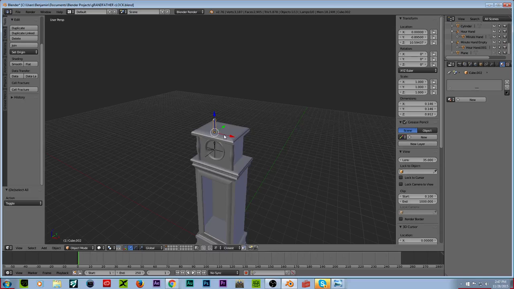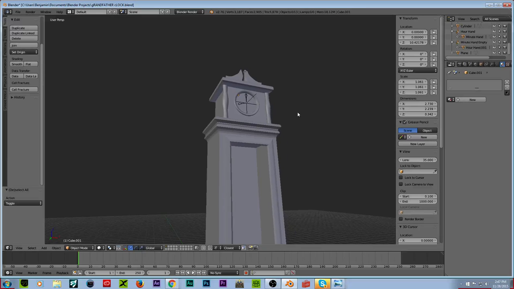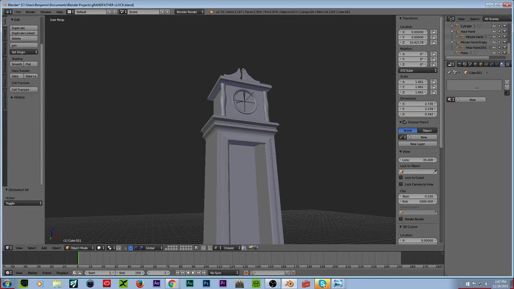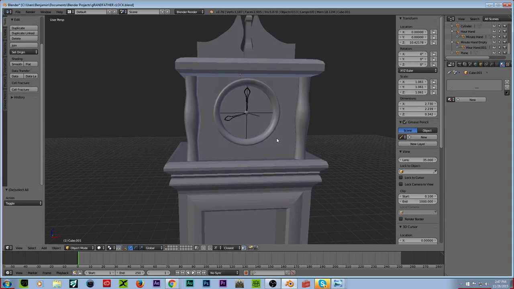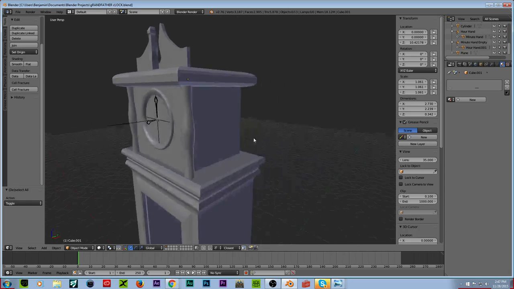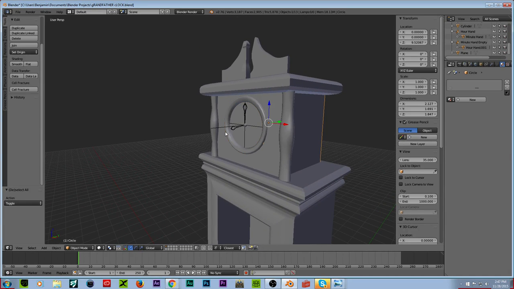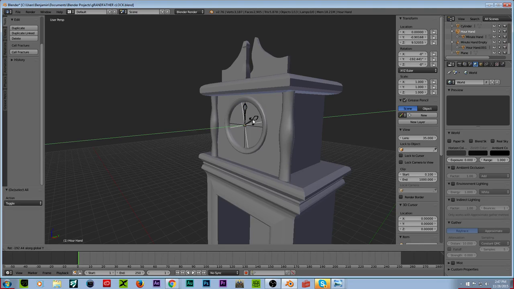Oh, wait, what the hell happened here? Oh, there it is. Phew. For a second there, I thought you might have hit X or something. All right, we're going to Control S. Okay, next is the pendulum.